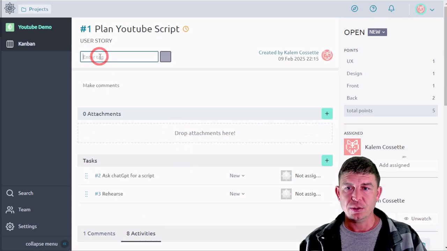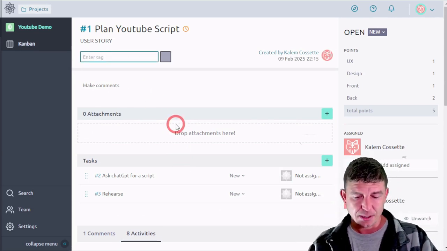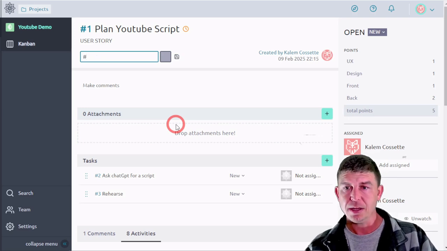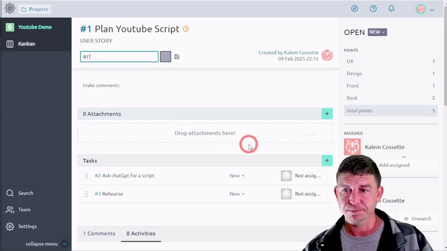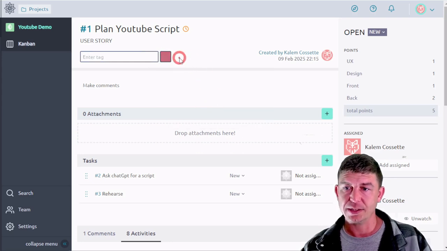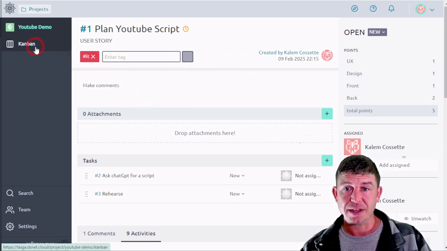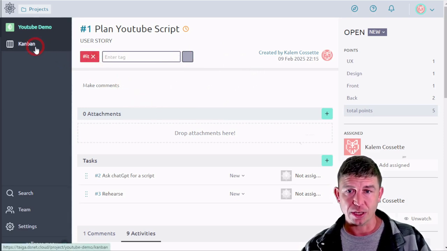Another thing you can do is add tags. So let's say this particular task involves the IT department. I can do a hashtag IT. I can give it a special color, and I can save. This tag makes this card searchable, and it makes it easy to identify when you're looking at the board.